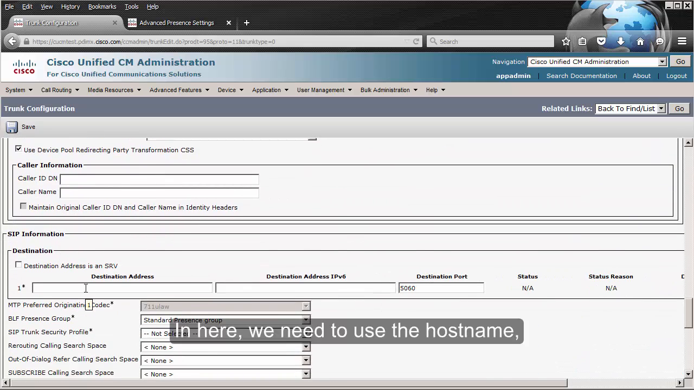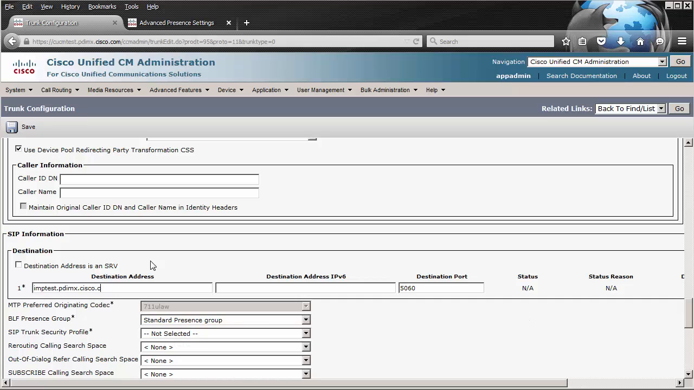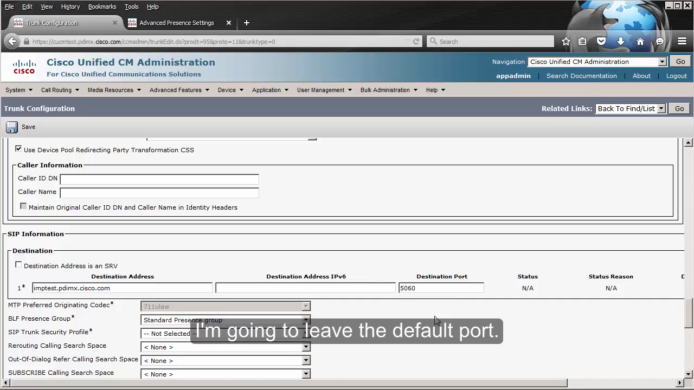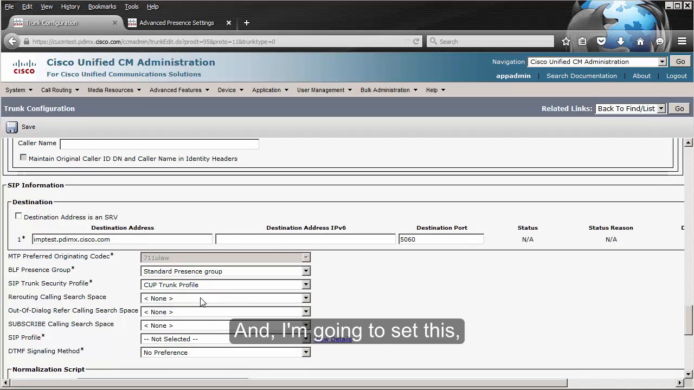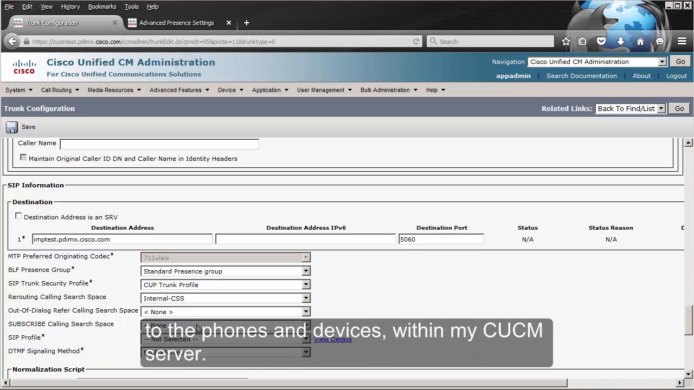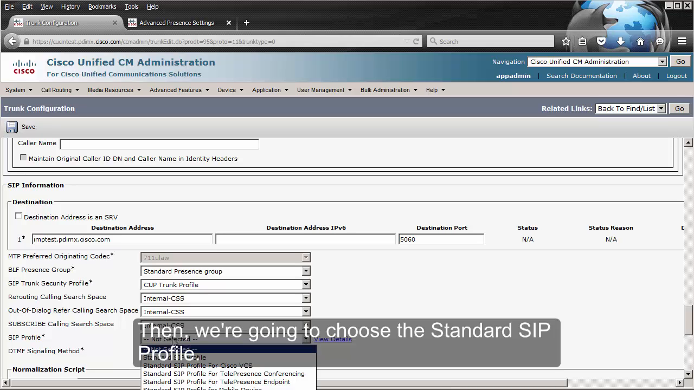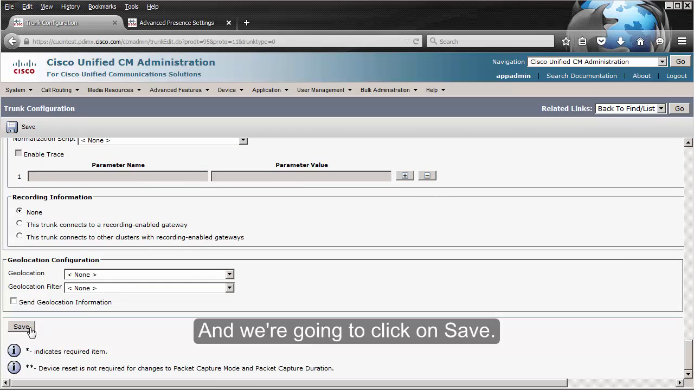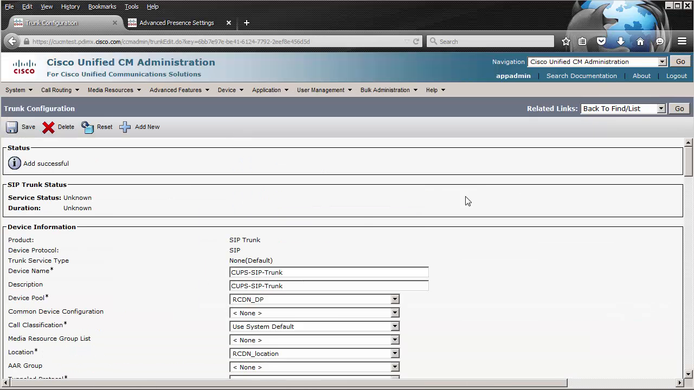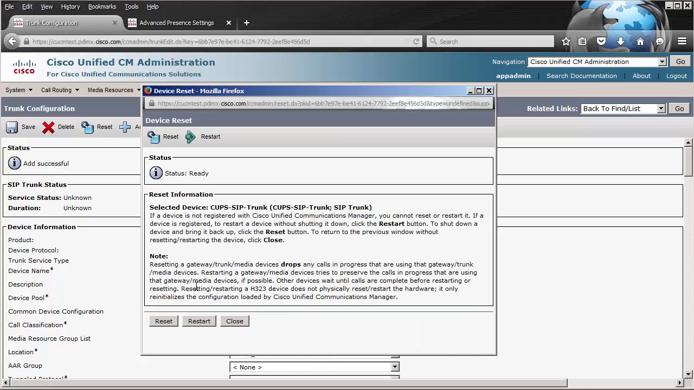Here, we need to use the hostname, the FQDN, or the IP. In this case, I'm going to use the FQDN. I'm going to leave the default port. I'm going to choose the CUP trunk profile that I created, and I'm going to set this to an internal CSS, which only has access to the phones and devices within my Call Manager server. Then we're going to choose the standard SIP profile, and we're going to click on Save. We're going to reset the SIP trunk.